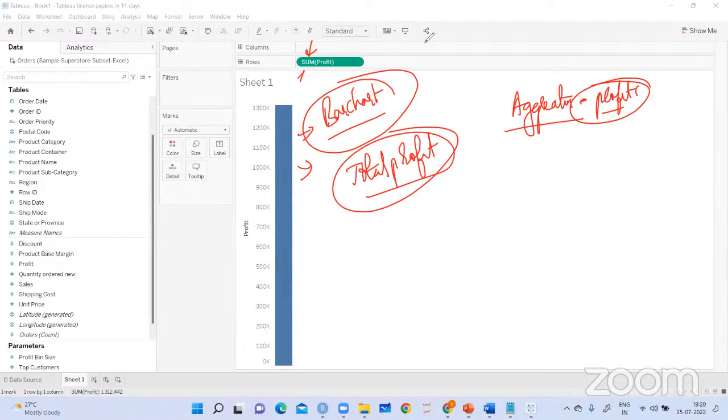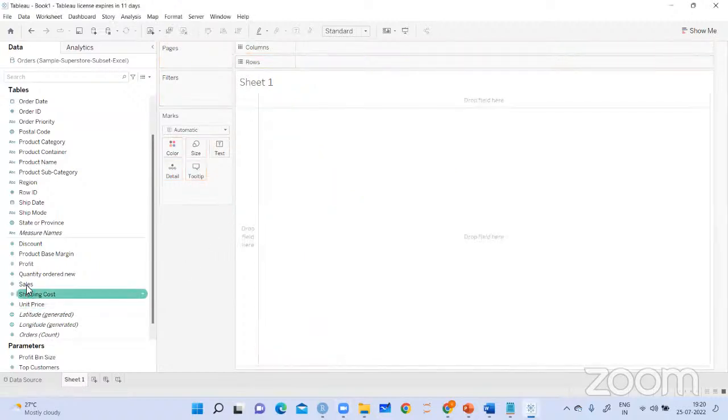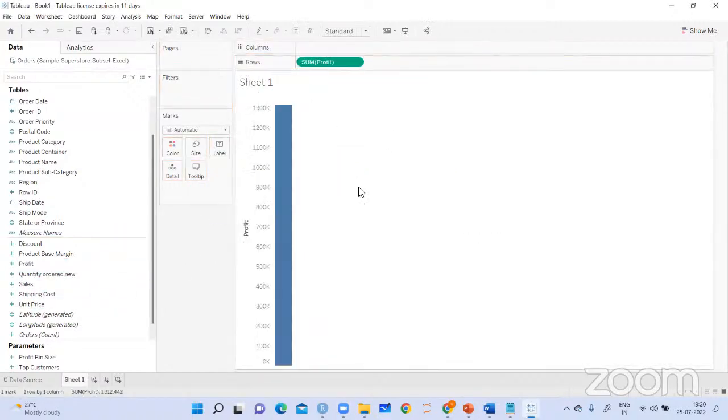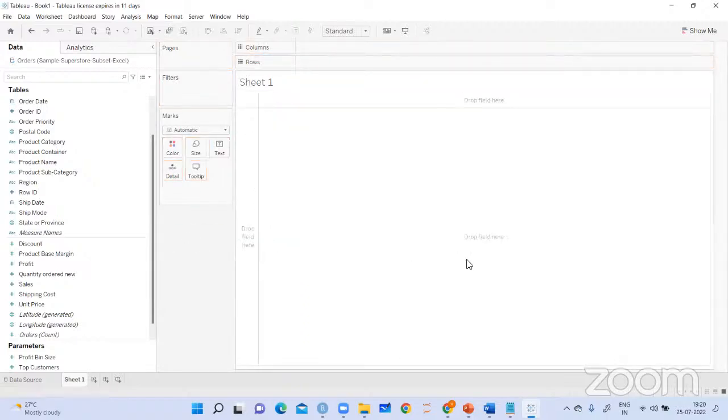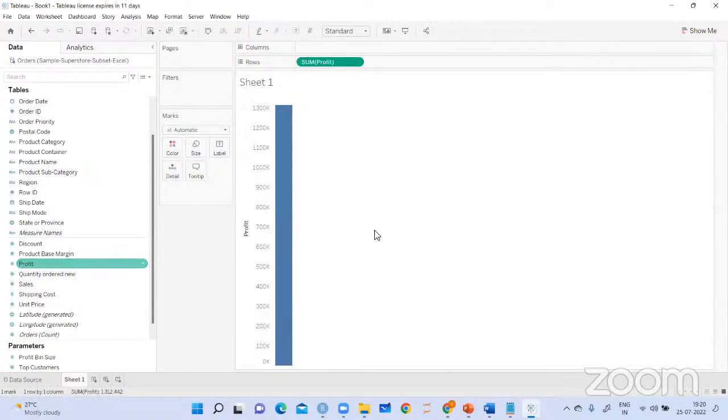So what have we done? I'll show you again. We have simply dragged our profits onto the row shelf, and this information you are getting. Now, if you want to remove this from your visualization, simply drag and drop like this. It is going to go off. Another option is to double click on this. When you double click, it is also going to give you the total profit.